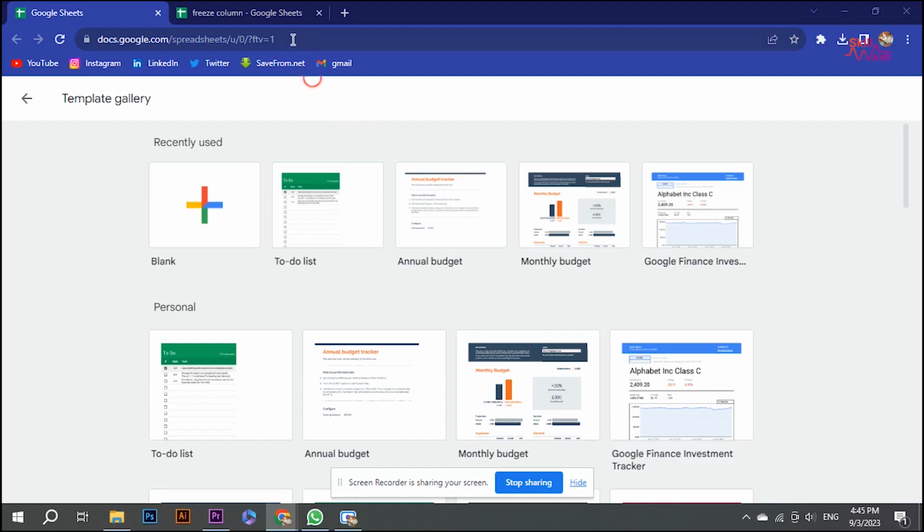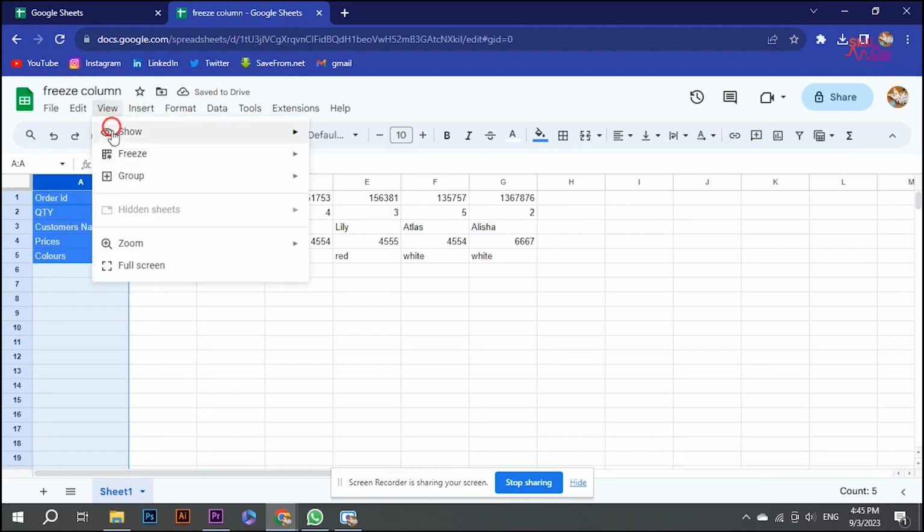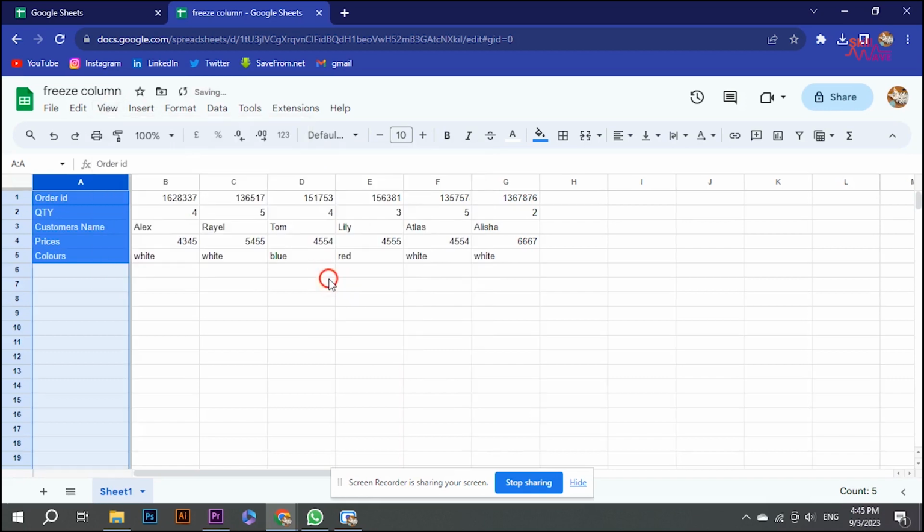First, open your spreadsheet that contains the column you want to create. Now click on the column you want to create. Then after, go to the View menu at the top of your screen. In the View menu, select Freeze over here and then choose One column. The selected column will now stay in view as you scroll.